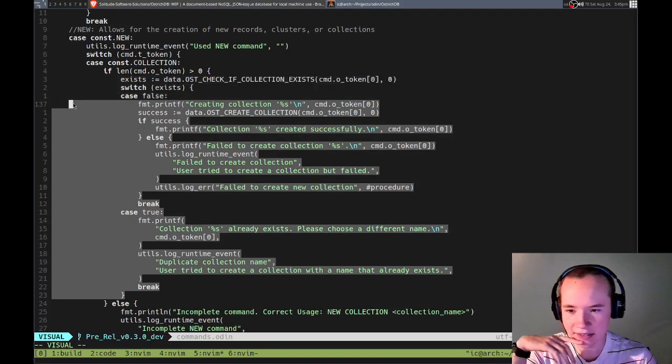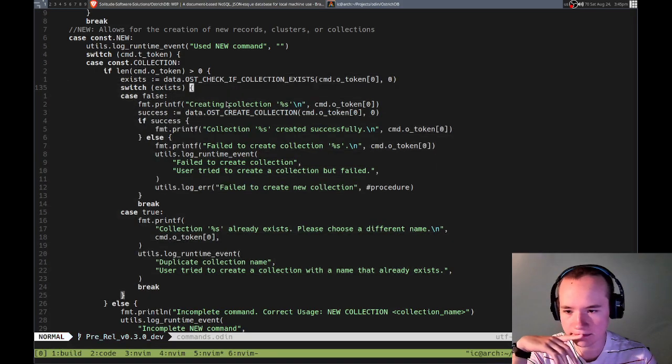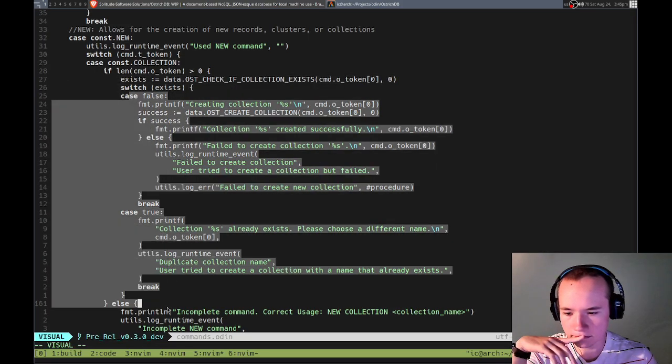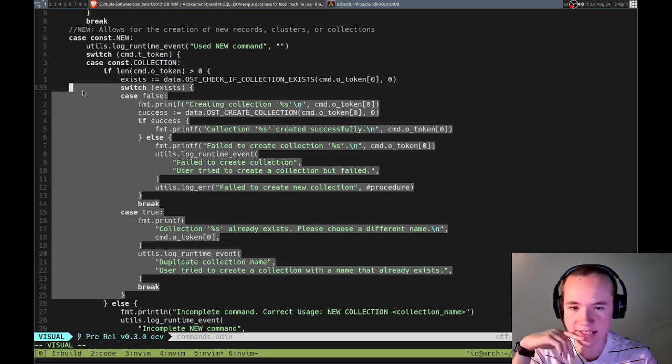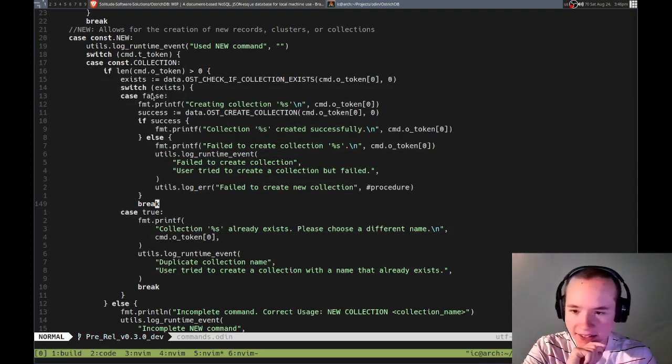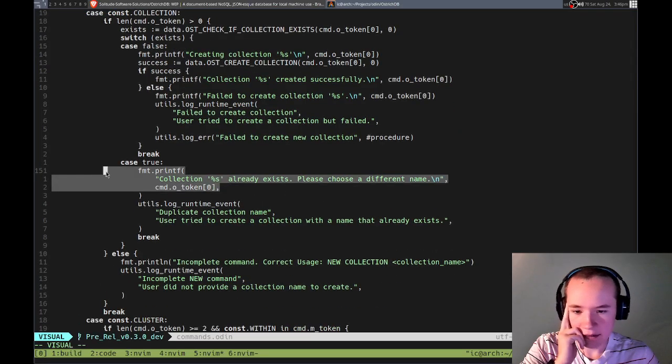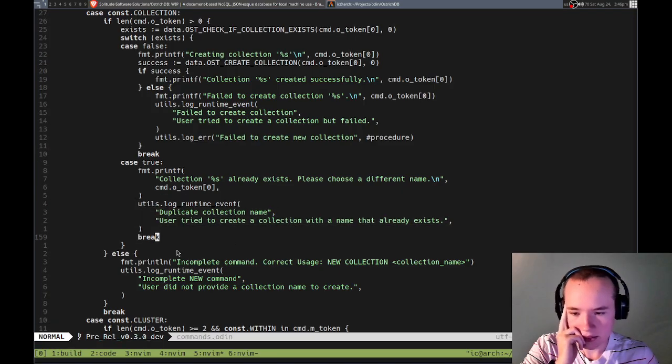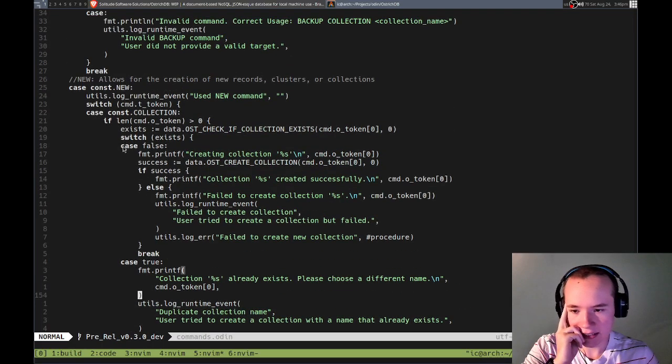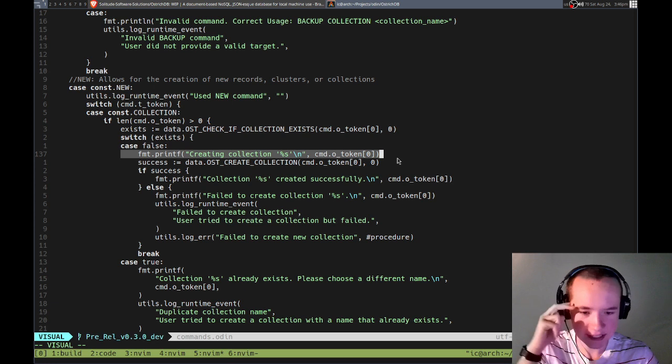Why is it a switch statement? If it's a boolean. I don't understand that exactly. But okay. So print creating collection, right? So if it does exist, then we have, yeah, it already exists. Okay. And then also a log. All right. And then if it does not exist, then we do this. That makes sense to handle that first.